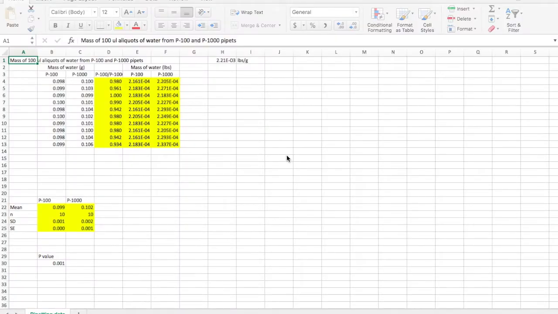After calculating the descriptive statistics, it's now time to graph your data. First, make sure descriptive statistics are labeled properly. Your tables should look something like this. We'll be graphing the mean mass measurements for the P100 and P1000 pipettes.